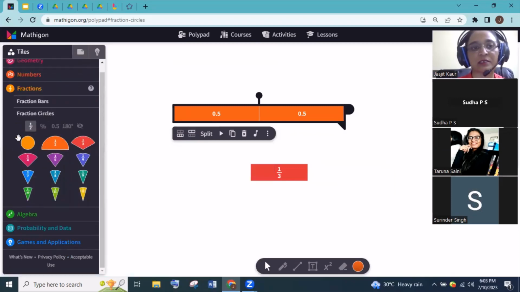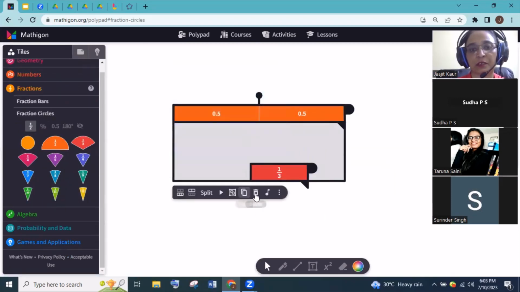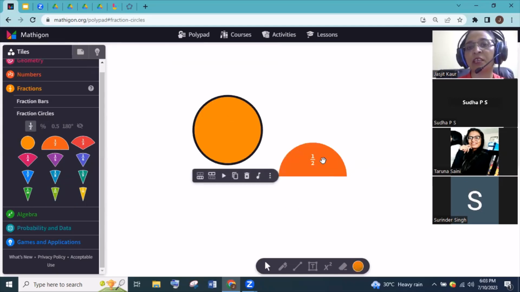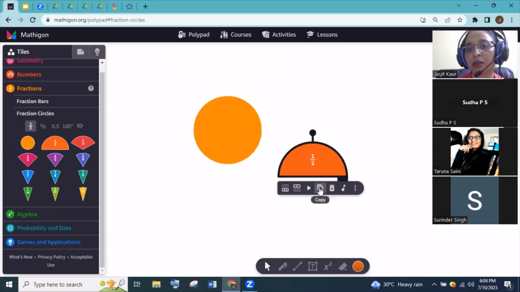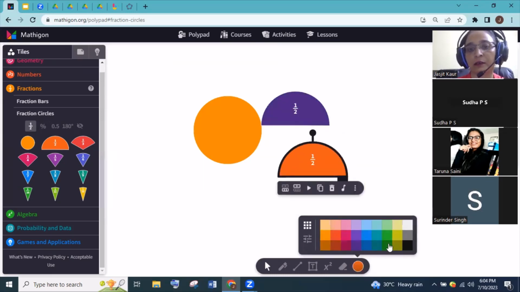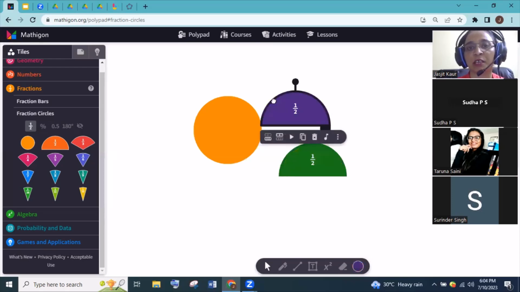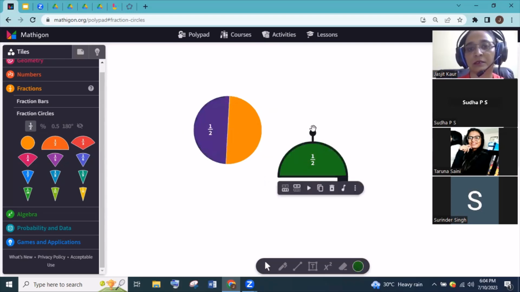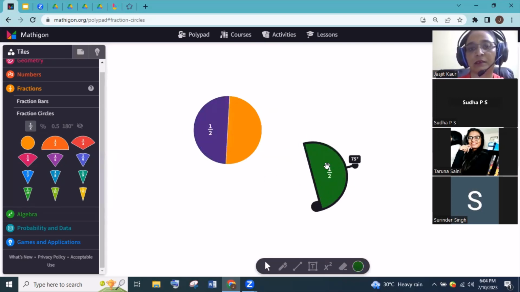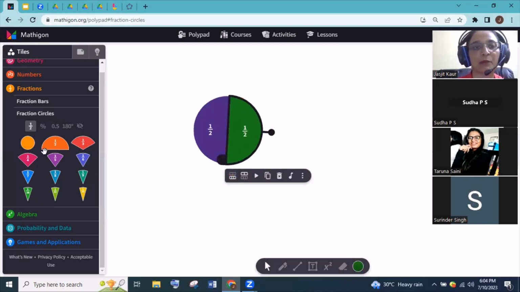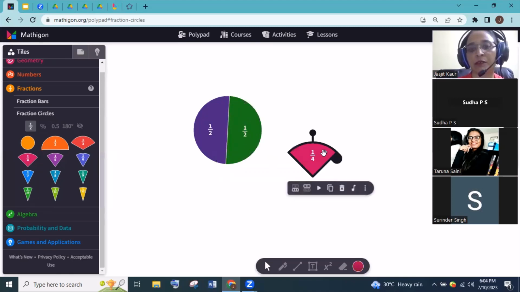Similarly, you have the fraction circles. You can help the student to understand. Now, this is the one circle. Find out how many halves are there. Let them copy it. Let them change the color of it. Now check how many halves make one circle. How many quarters are there in one half? See.